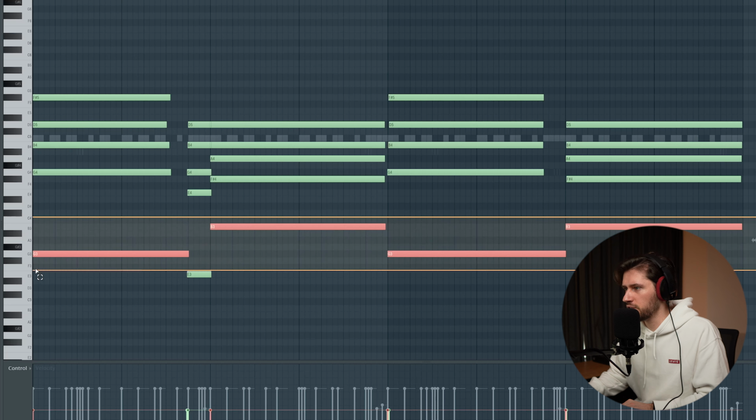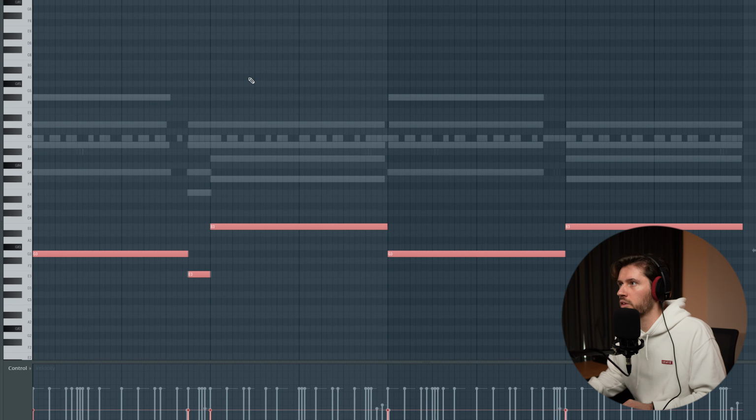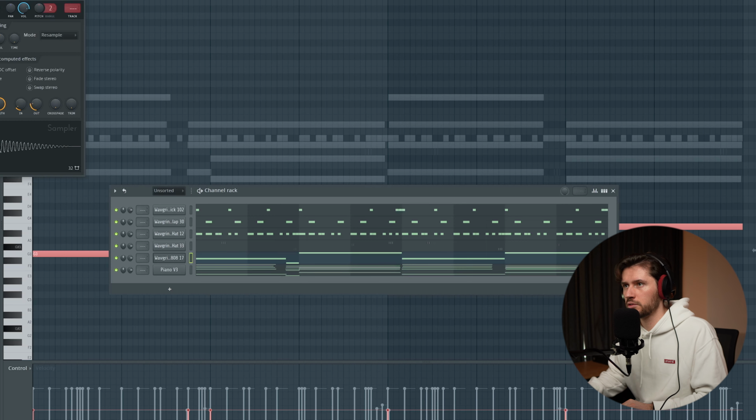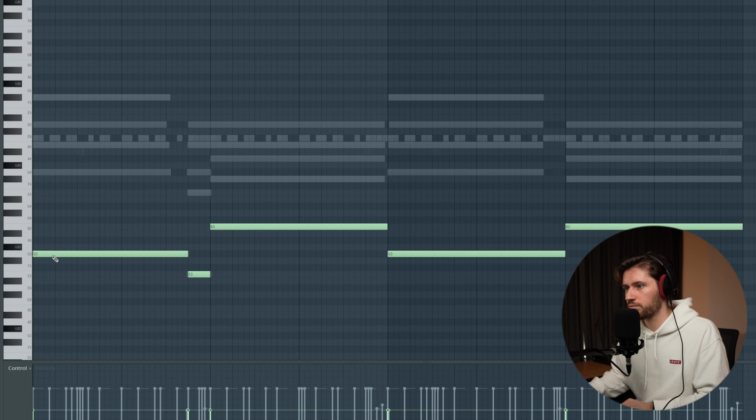So now let's simply just copy the root notes from the chord progression, paste it right here. Then open up the sample. So I'm going to create a square like this, so I can take full control of the 808. Then we have to pitch this one up.